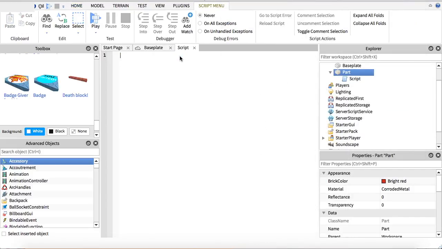Now, we are going to do a little bit of scripting, but if you follow along with me, then you should be good. And if you don't want to have to script all this, then you can copy and paste the script in the description.